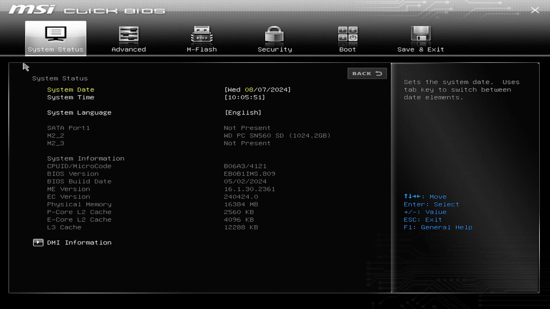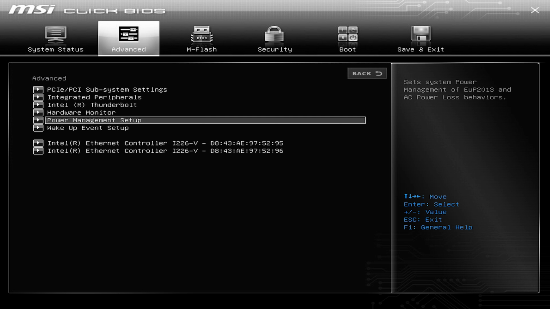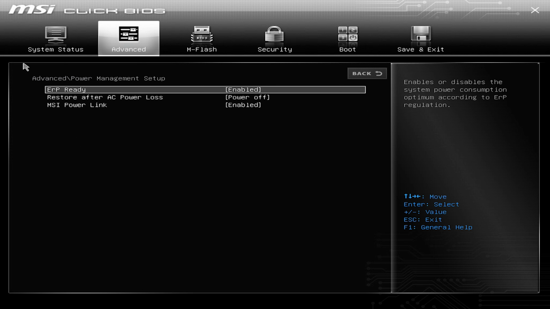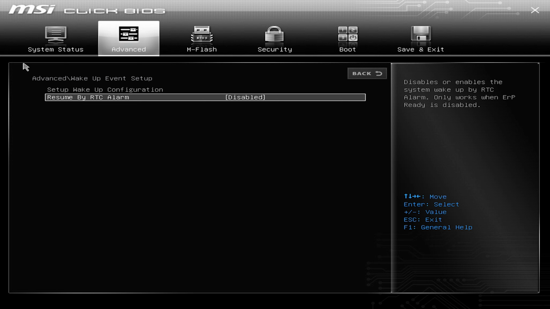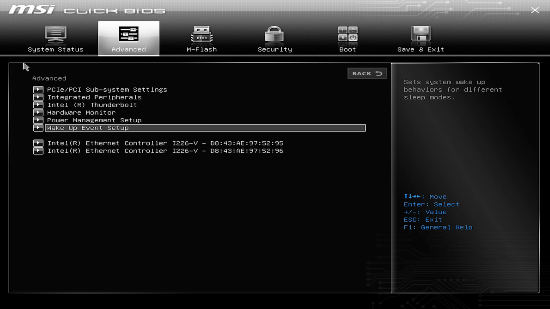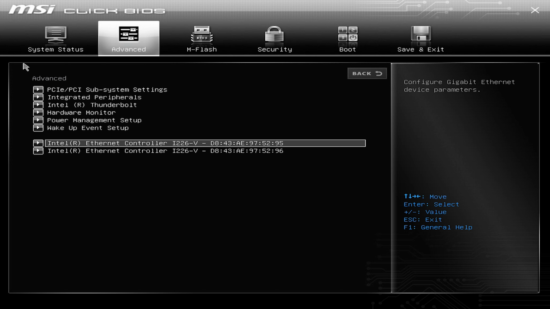The nice and simple visual BIOS returns. Not a lot you can do here, but an advanced power management setup. There's restore after AC power loss, and in wake up events, you can set resume by RTC alarm. Unfortunately, still no custom fan profile here.